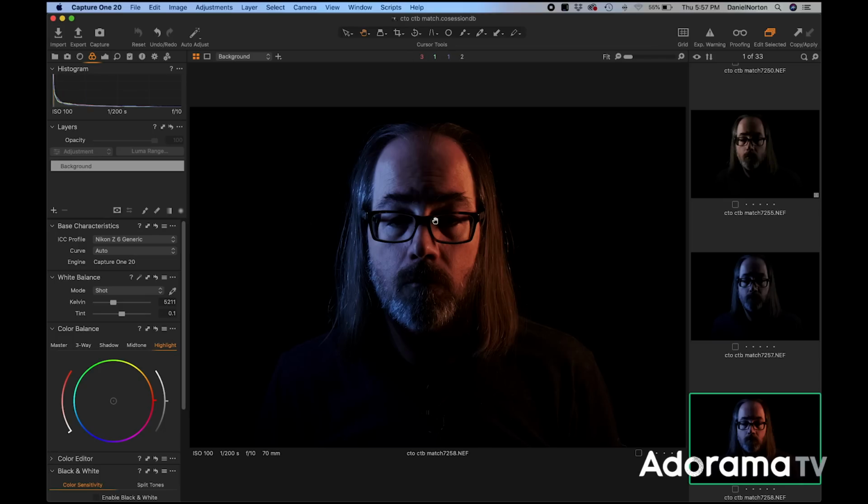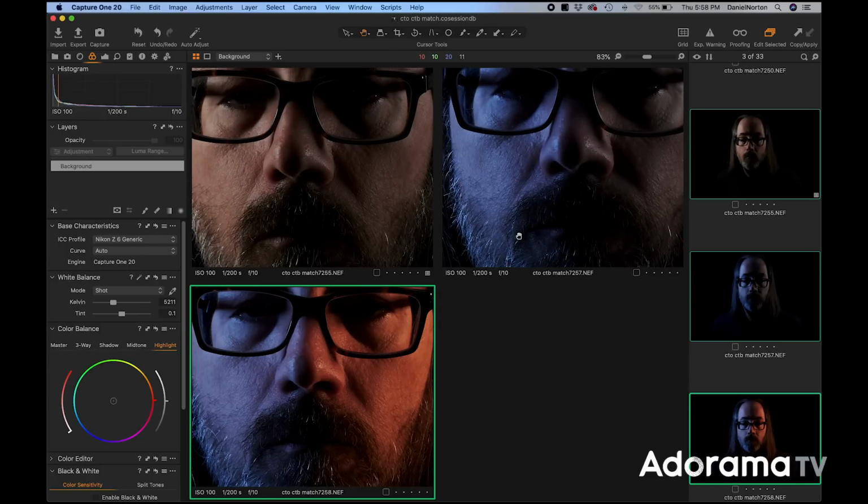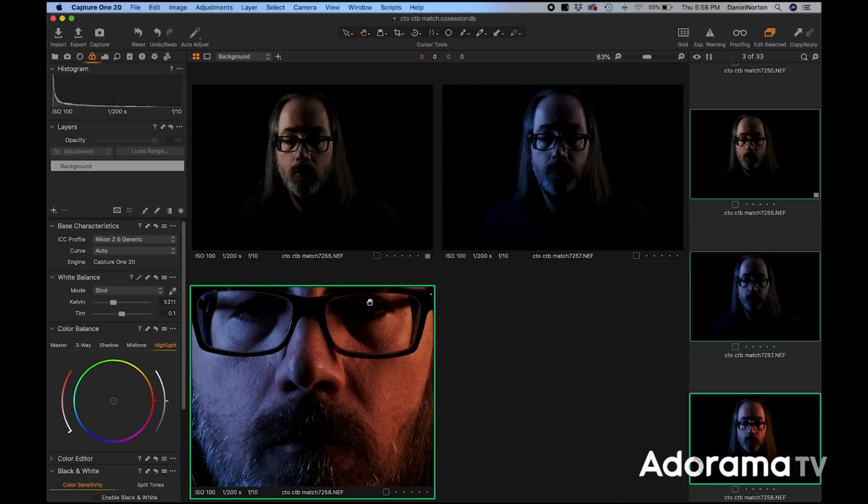All right, there you go. Now we've got one half of my face is cool, the other half is very orange, and if we look at all three images, we can see what we've got.